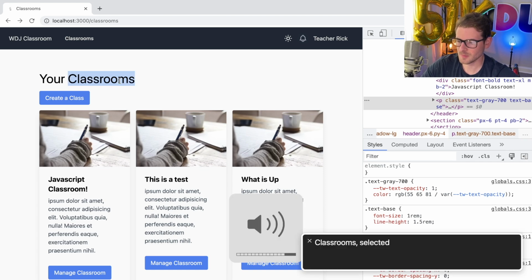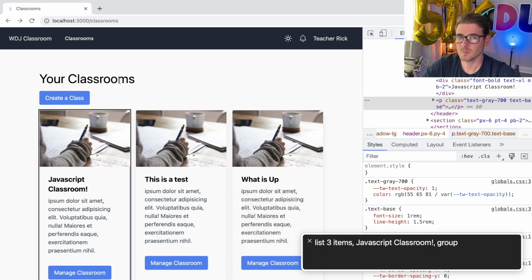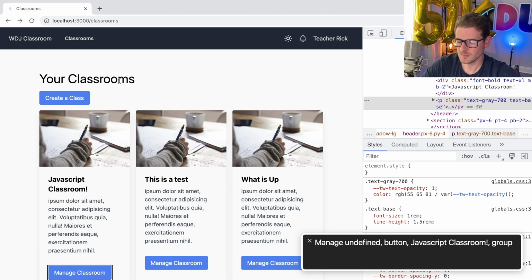All right, let me turn it up a little bit. You get the full experience of this voiceover. Open use create a class button. List classroom. Manage. Like I said, manage undefined. So I have something wrong.